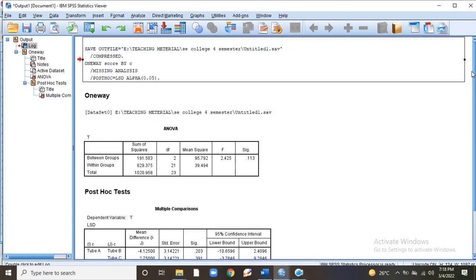The first table is the analysis of variance table, One-Way ANOVA. You can see that there are 2 sources of variation, between groups and within groups. Now we have an F value. We have degrees of freedom. We have 3 samples, so the degree of freedom will be k minus 1, which is 3 minus 1 equal to 2, and the total degree of freedom is 24 minus 1, 23.